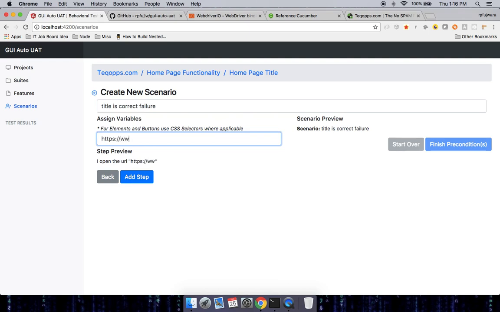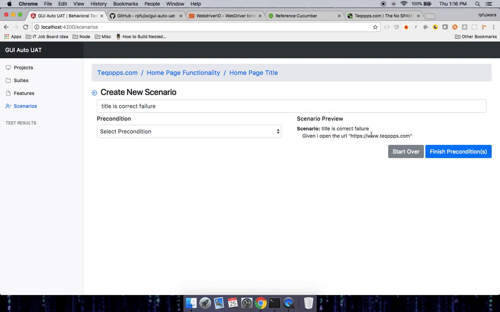Our URL is www.techops.com. That step looks good. Let's go ahead and add that to our scenario preview. See, it shows up over here. Our preconditions are finished.